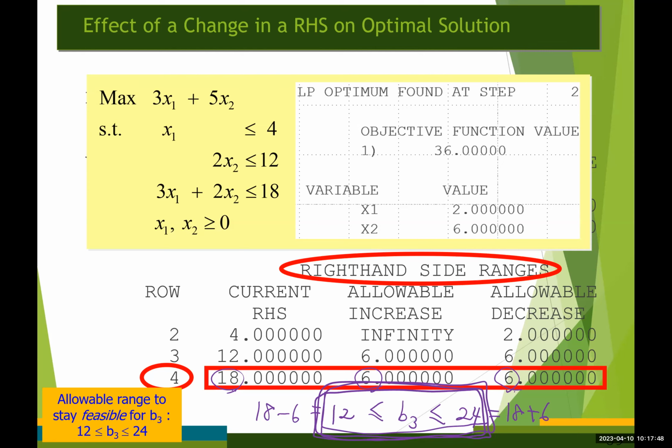Okay, so this is all for today. Next time, we're going to continue to talk about the sensitivity analysis, and I'm going to introduce the concept of dual price and how it can be used for our sensitivity analysis. Okay, thank you. Bye-bye.